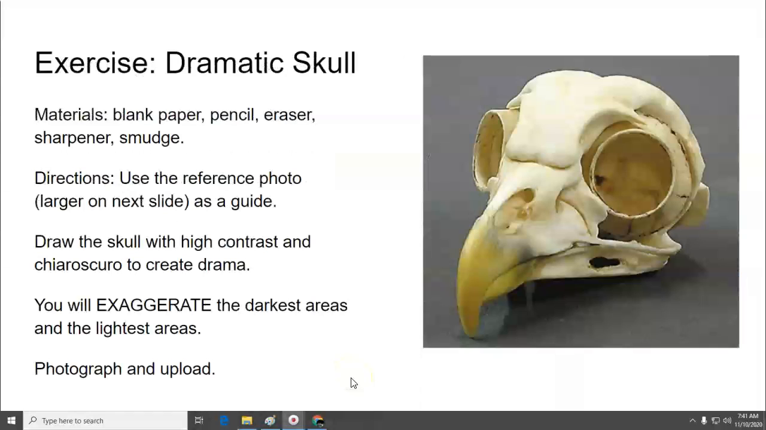So for this exercise, you are drawing a dramatic skull. You need your drawing materials. You're going to use the reference photo, which is larger on the next slide, as a guide. It's a resource drawing, so you're going to observe it and draw it. But you want to push your contrast and Chiaroscuro to create drama. That means you exaggerate the darkest areas and the lightest areas. And then you're going to photograph and upload.